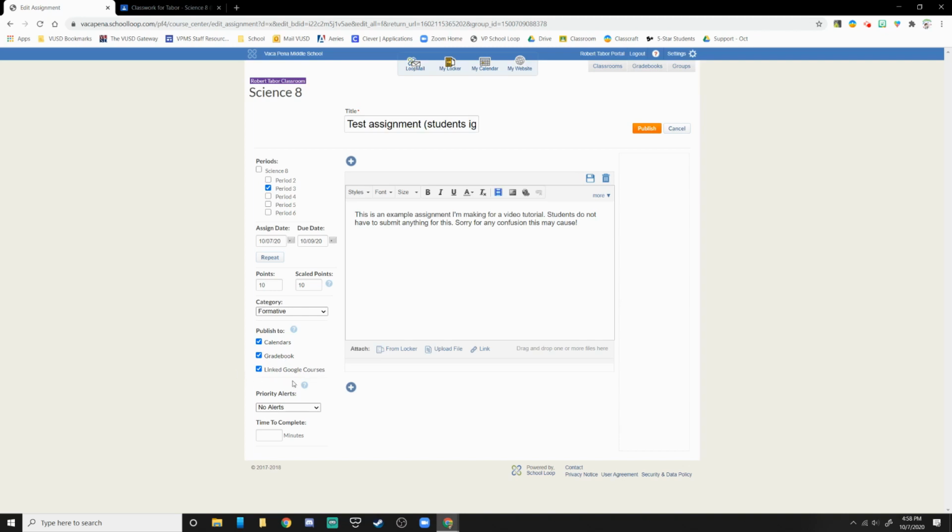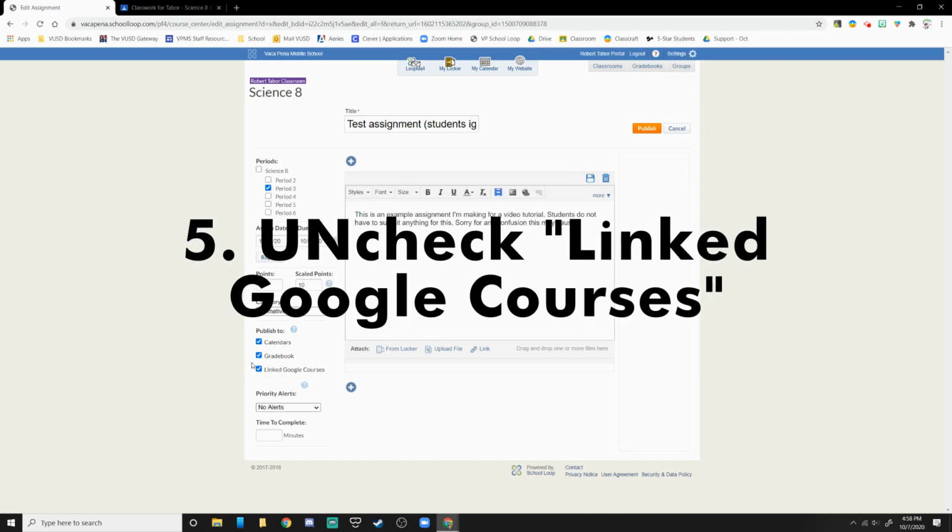Make sure that you uncheck the linked Google courses, because if you were to leave it checked and then click Publish, what would happen is it would create a clone of the assignment inside of your Google Classroom. That's why you might sometimes see the word School Loop appear in a Google Classroom assignment. You do not want to do that, otherwise it'll get very confusing very quickly for the students.